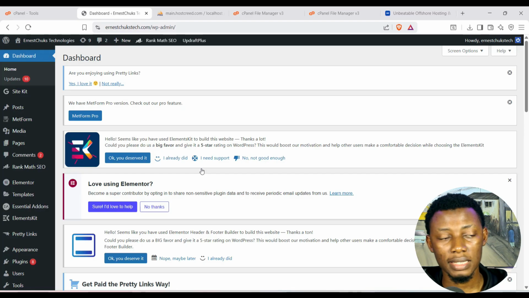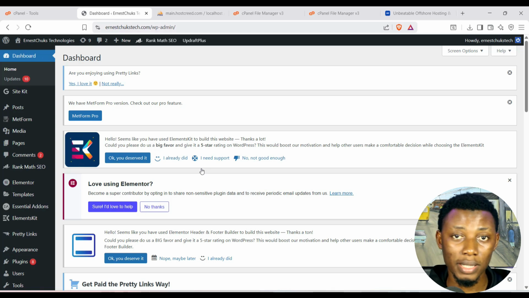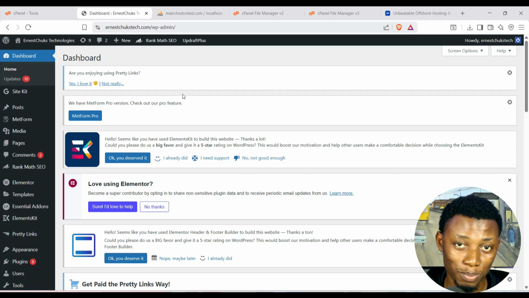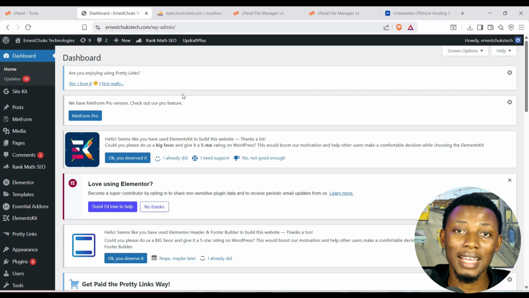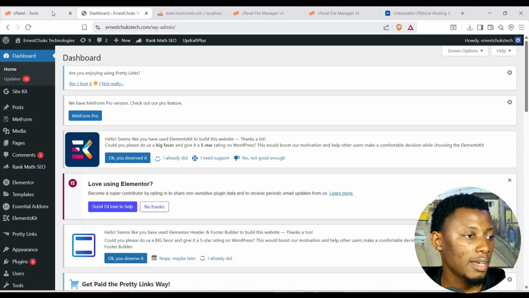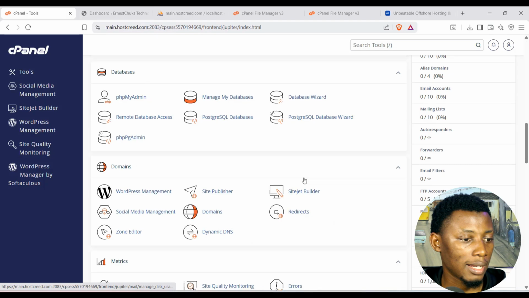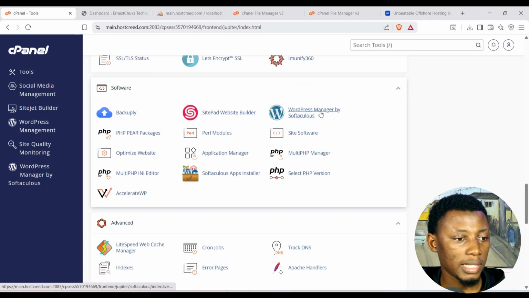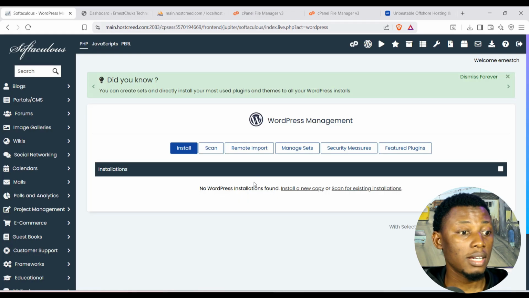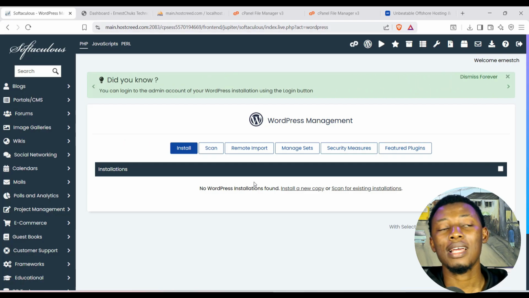You have to have in mind that whenever you move your WordPress website from the original cPanel to another cPanel, you will not be able to access the WordPress from Softaculous because the record is not there in the new cPanel account. Like right here, if I head back to the cPanel and head to WordPress Manager by Softaculous, you can see that from here we don't have any WordPress installation, although we have the WordPress website running.